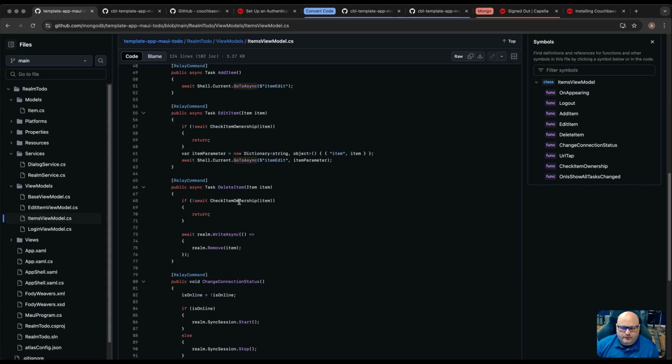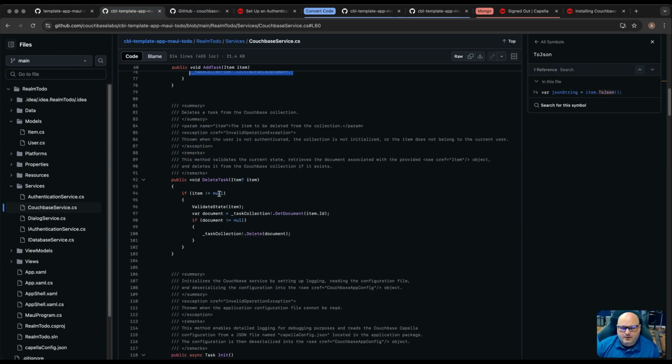They go through and check the ownership of the document. This is a security check, right? And if the security check passes, then they allow the removal of the document from the realm. We do the same thing here. We do a validate state. The validate state is that check, to see whether or not they have the permissions to do that.